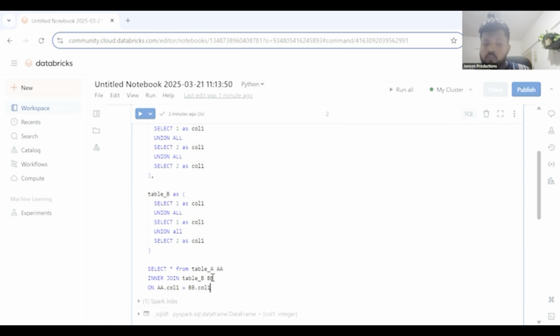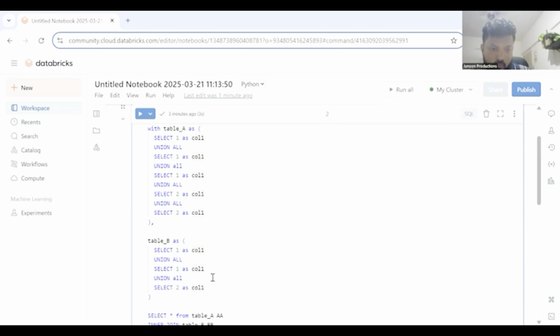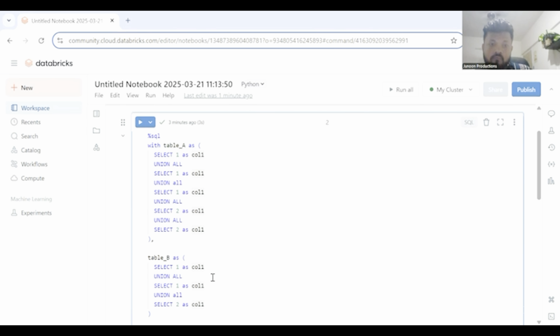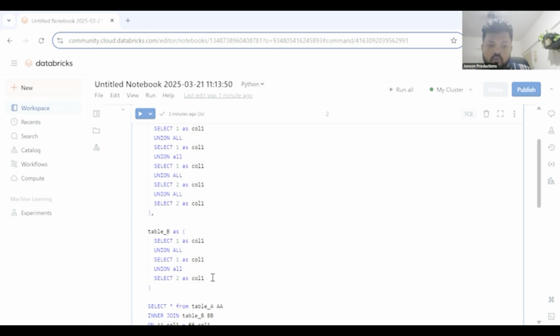So the question will be: table A join with table B. Table A will have values, table B will have values, and you have to find the number of rows for inner join, left join, right join, and full join. So in our case, what will be the output? We have 5 rows for table A, 3 rows for table B.